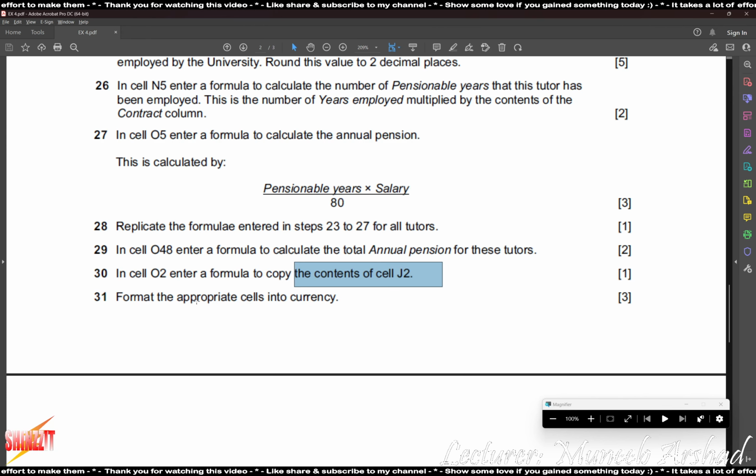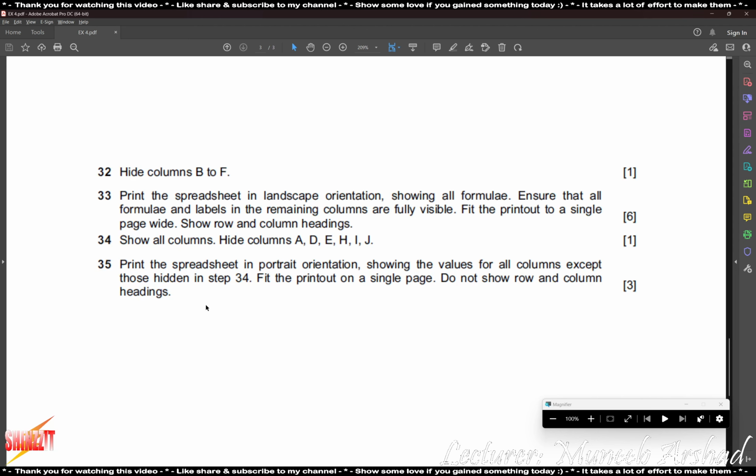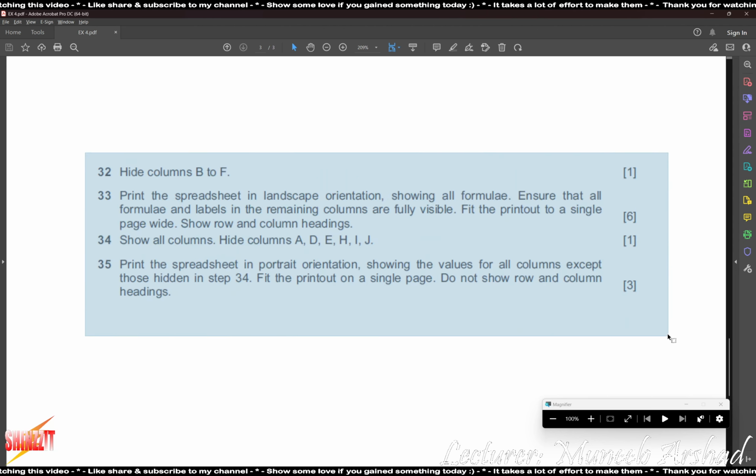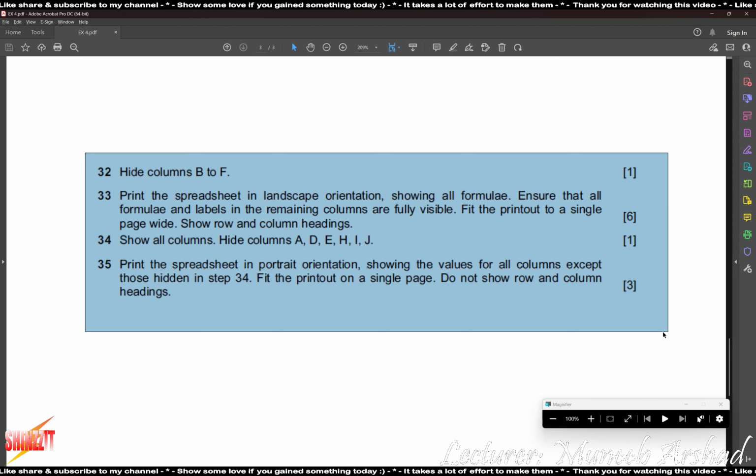Format the appropriate cells into currency. We've already done that. उसके बाद I think you should be able to print the printable part, apply the filter. ठीक है. So this was the solution to your exercise 4.